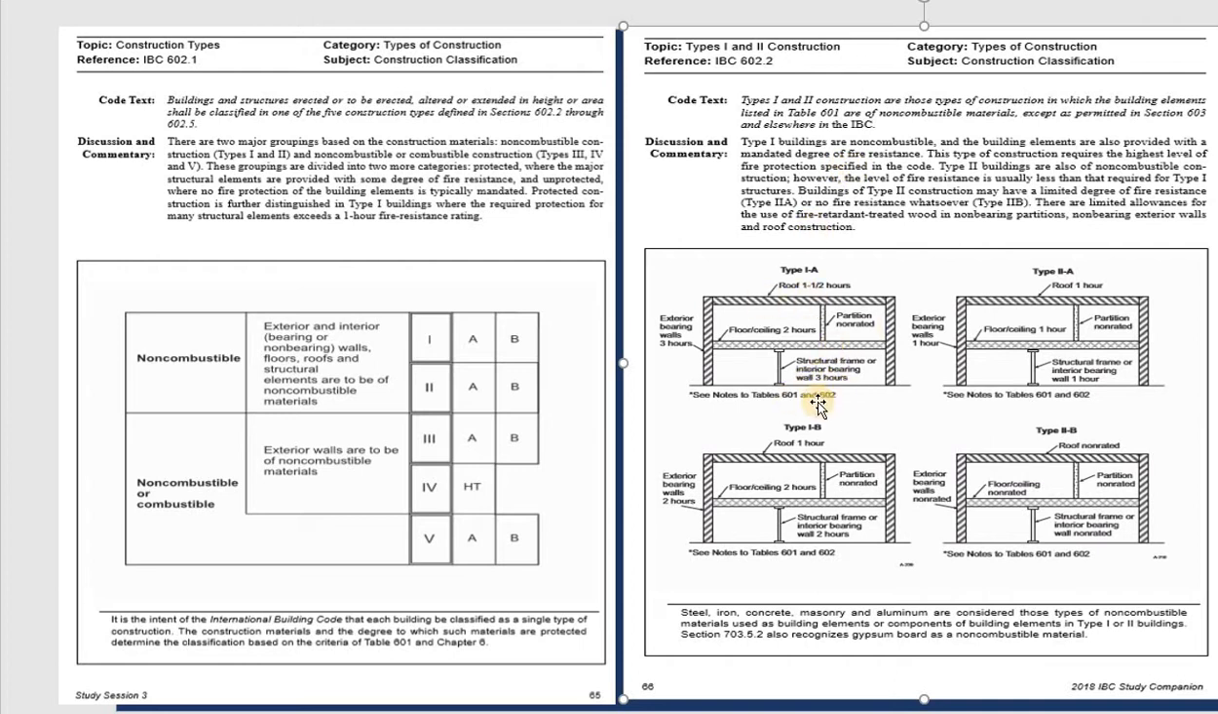If you go with this one, you can see they show the section cut of the building, and then you can see how they divide it. For example, type 1A, we have the roof with a 1.5 hour fire rating, on the wall we have a 3 hour exterior bearing wall, and on the floor you need 2 hours. Partition, you don't need it. That means you don't need to select the fire rating. After that, structural frame or interior bearing wall, you need 3 hours.